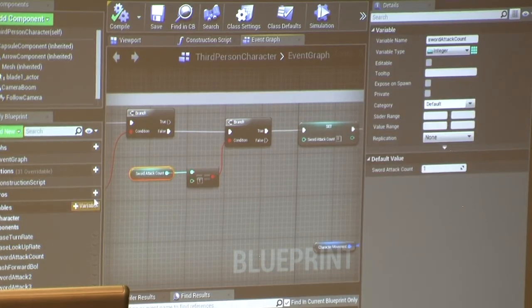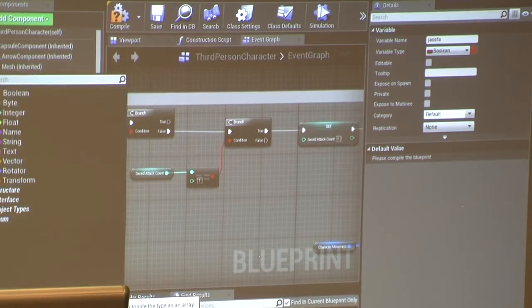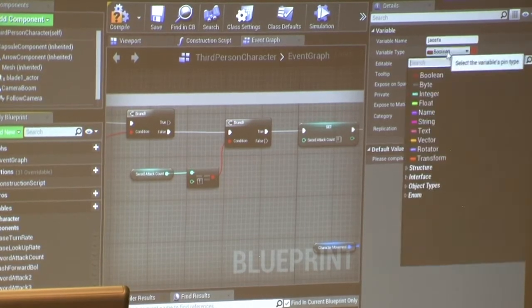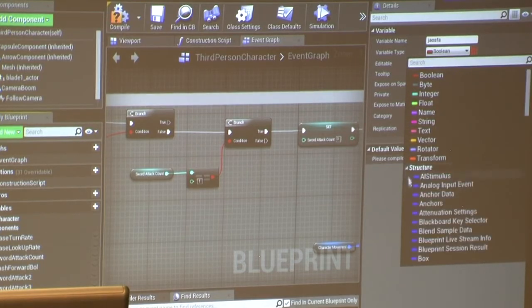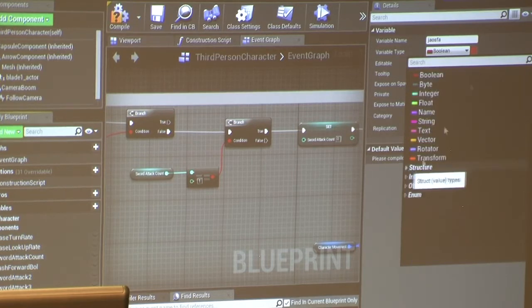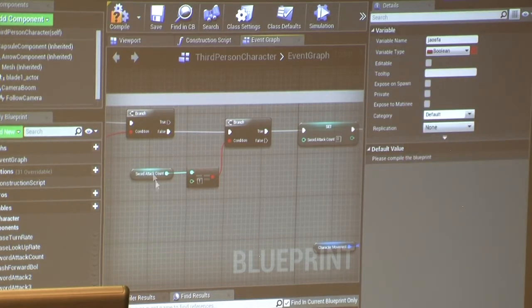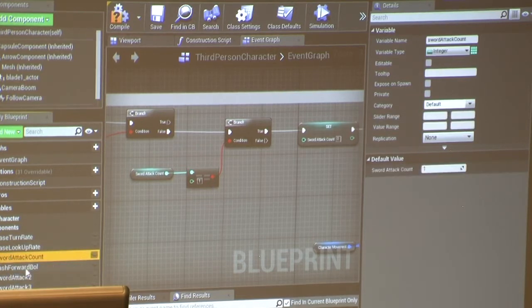Here are your variables, and you can just add a variable, name it whatever, and they're color coded. The red is a boolean, and you can specify a byte, an integer, a float, a name, a string. Unreal Engine goes very deep on variables. They have all these advanced types that you can declare as variables. I only go with the integers and booleans. As you can see, I only created this integer and these booleans.